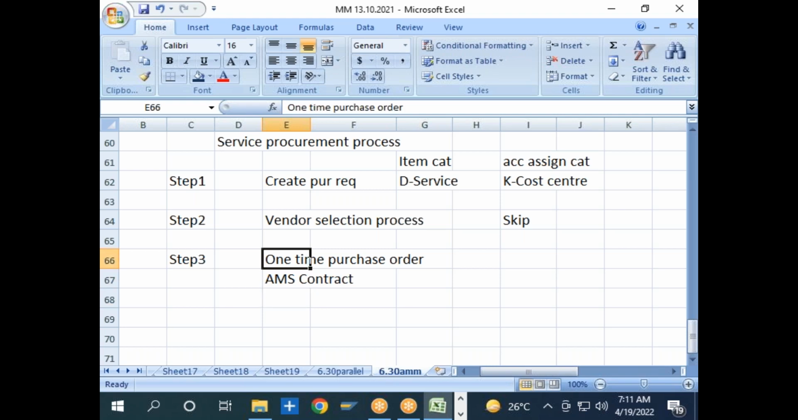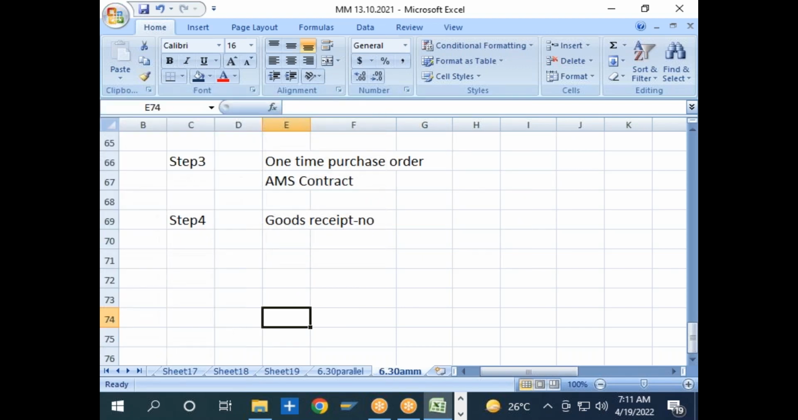In case of service procurement, you are not going to do the goods receipt. No goods receipt process, but instead you are going to create one thing known as a service entry sheet.